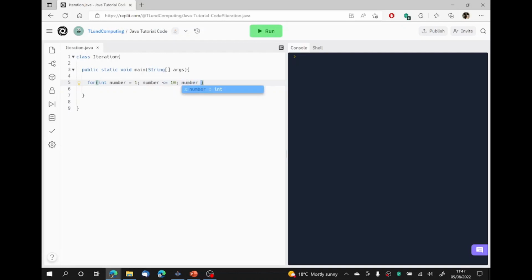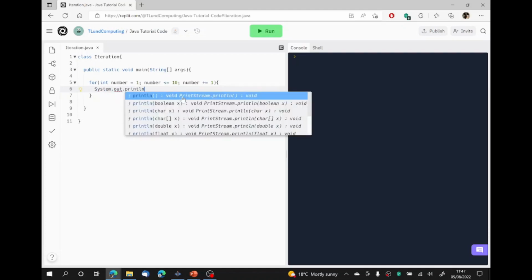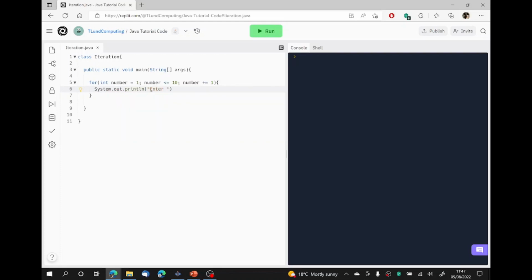Then I'm going to say number plus plus, which just means number add on 1. We could also put it as plus equals 1, and that is also a valid way of doing it. You can see I've declared my counter, I've given my ending condition, and I've shown how much to increase number by. So for example, I can now put System.out.println, "This is number", and then plus number.